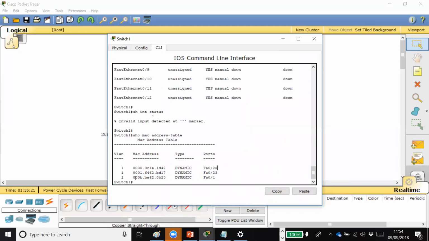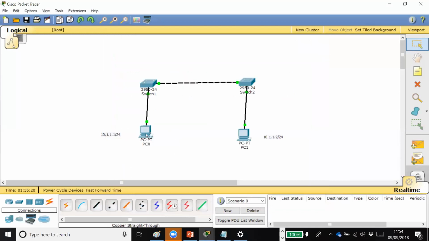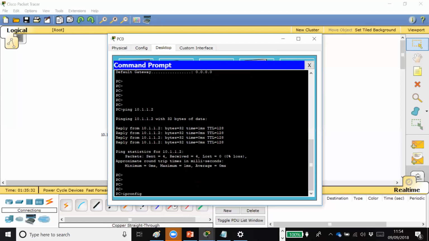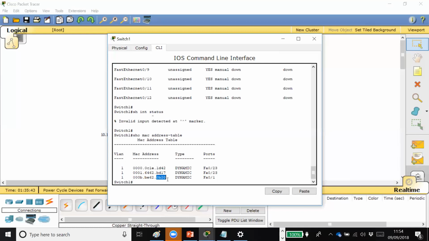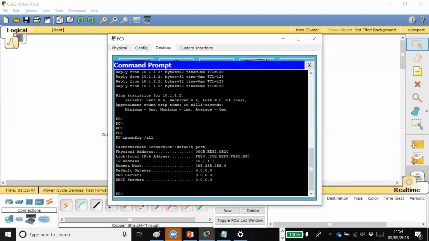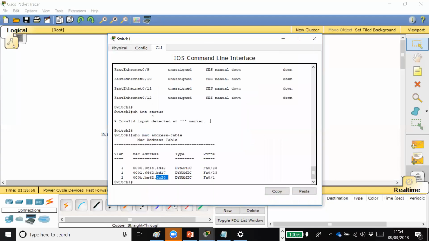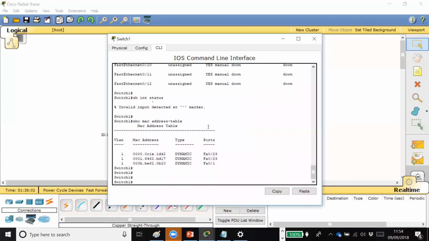Keep in mind that Cisco writes the MAC address in a different format. It's 2 bytes, 2 bytes, 2 bytes, total 6 bytes. But when you go to the PC and type the command ipconfig /all, you see this MAC address, 0B20. And on the switch side, you see 0B20 too, but you can see the difference in format. Either way, it's 6 bytes. So the switch discovered that on FastEthernet 0/0.